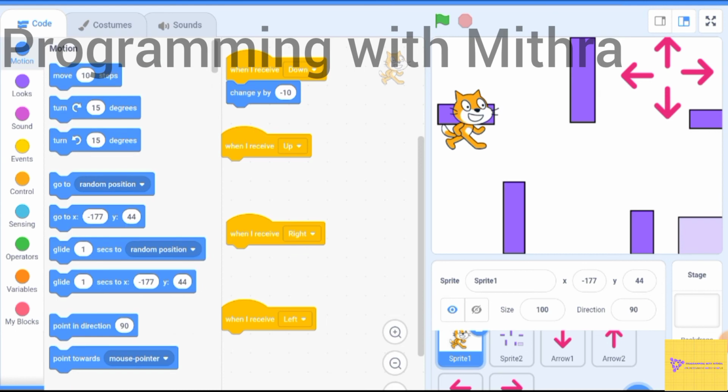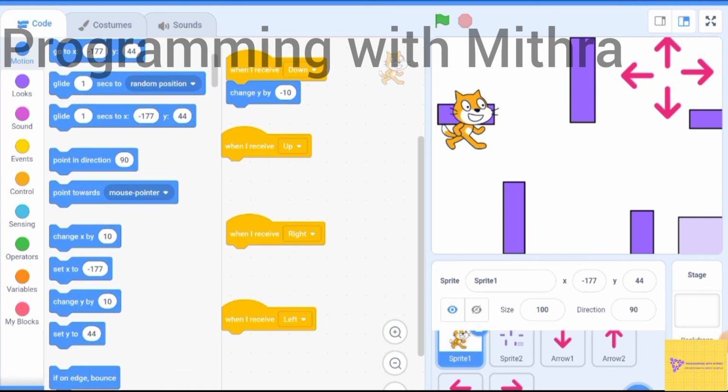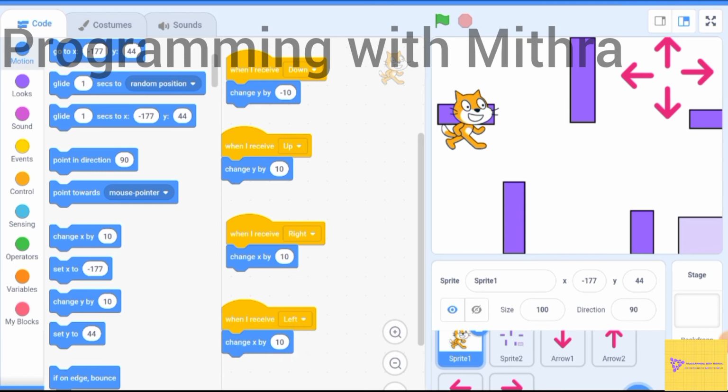When up arrow key is pressed, change Y by 10. When right arrow key is pressed, change X by 10. When left is pressed, change X by -10. Now the cat can go in every direction. But the cat is passing through the walls, which is wrong.